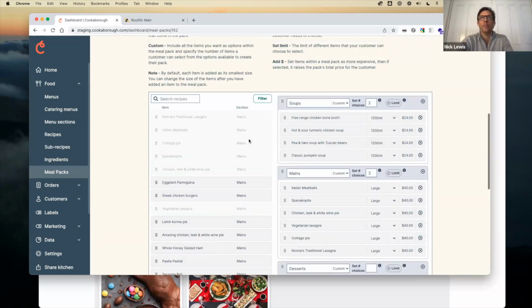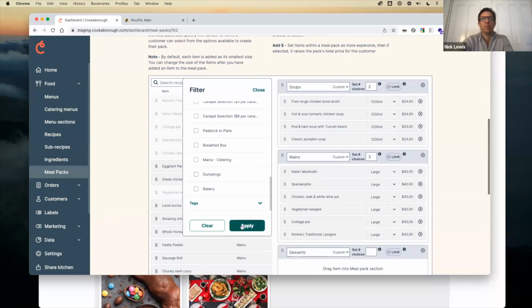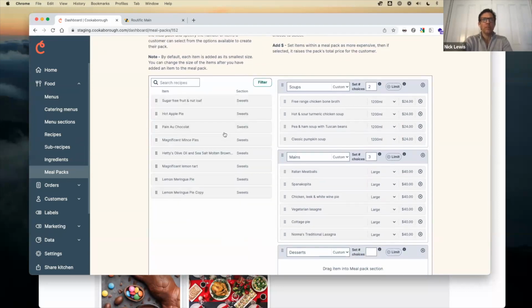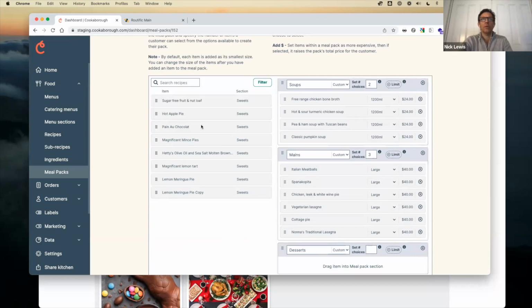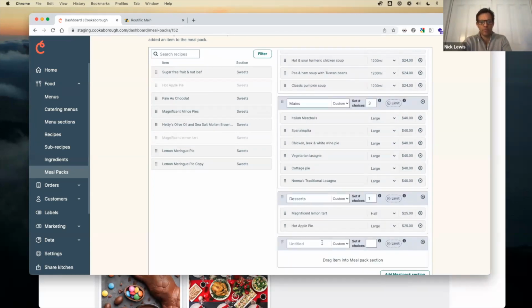Call it desserts. Back over here, let's find, I think I used the word sweets. Apply that filter. I'll put the, let's see, what do I do? Hot apple pie. And we'll do the magnificent lemon tart. And we'll do the half tart. And we'll do the large hot apple pie. And we'll say it's a choice of one. And then remembering that this pack also has the coffee, I'll create a coffee section.